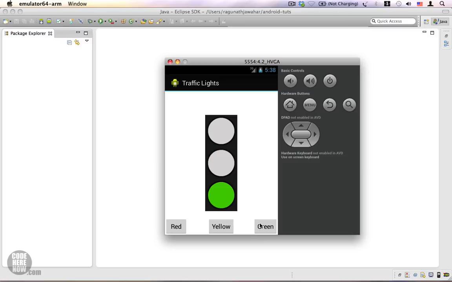So this is a very simple tutorial, but we'll be learning a lot of important concepts which we'll be using throughout Android development. And now you should be having a pretty good idea about the project that we are going to develop.